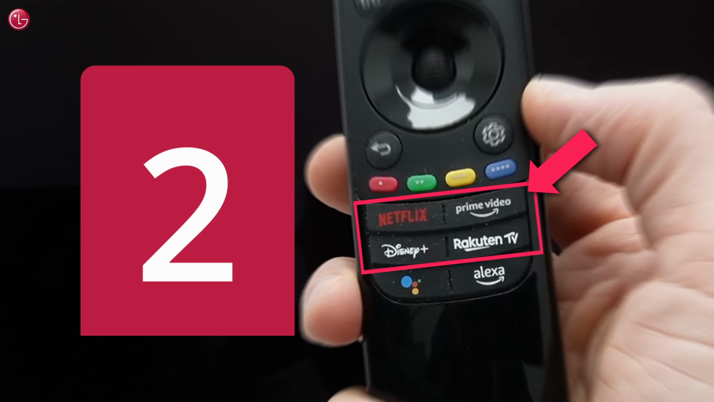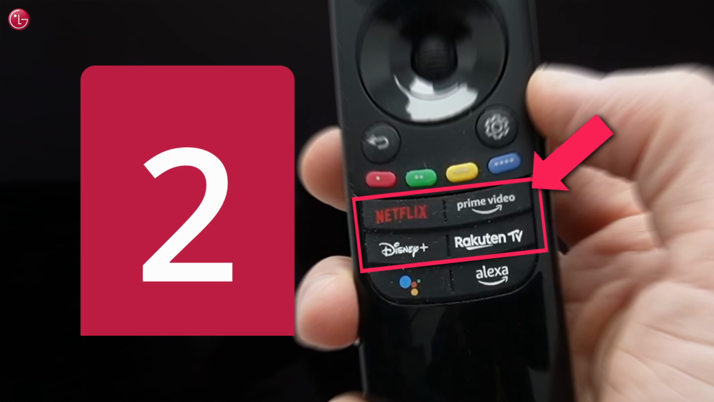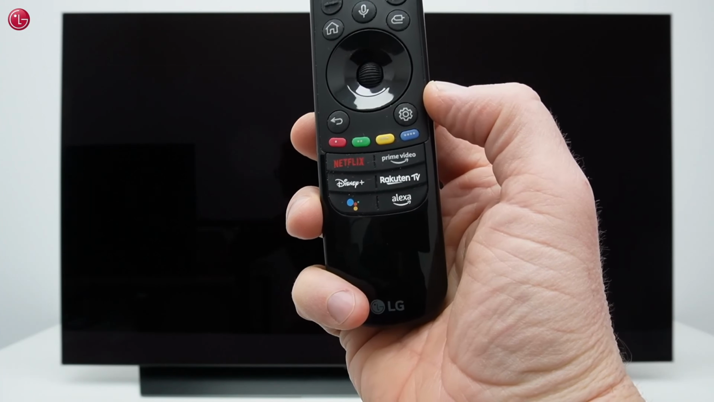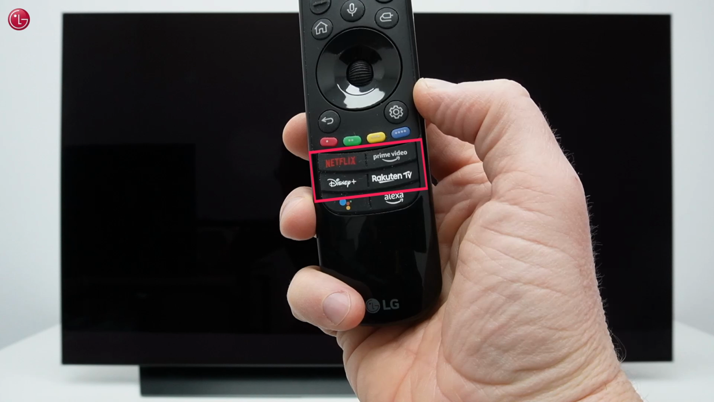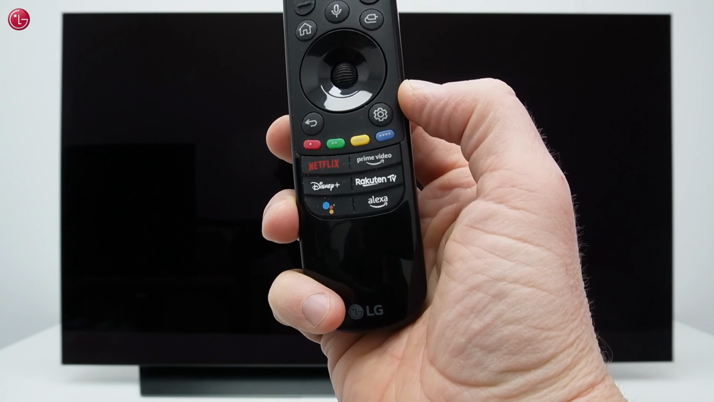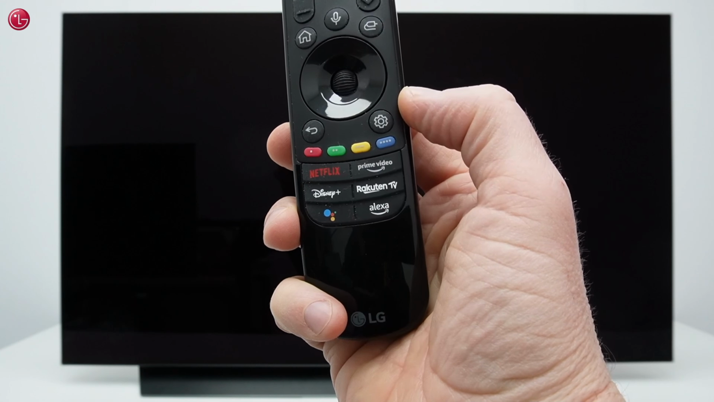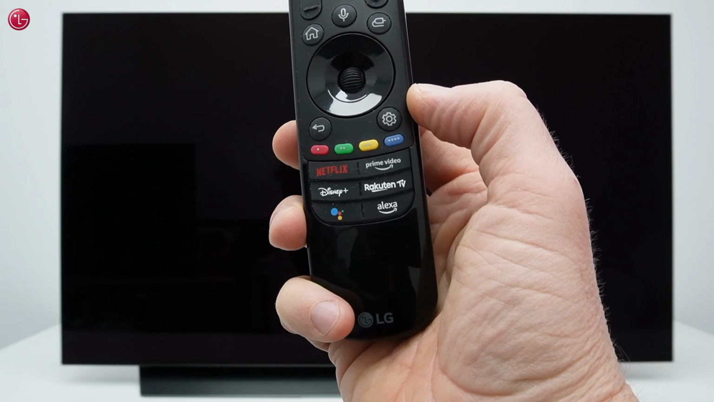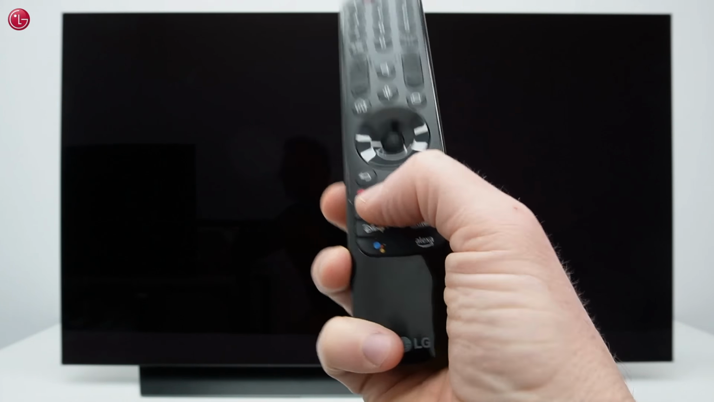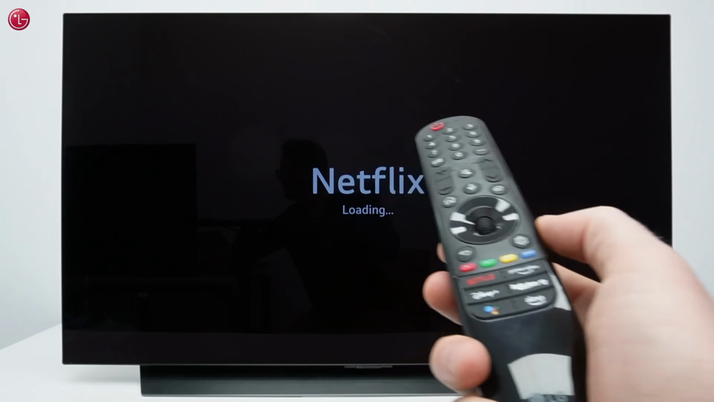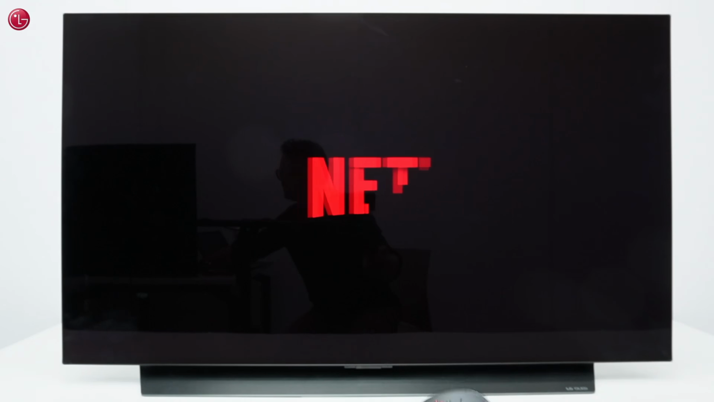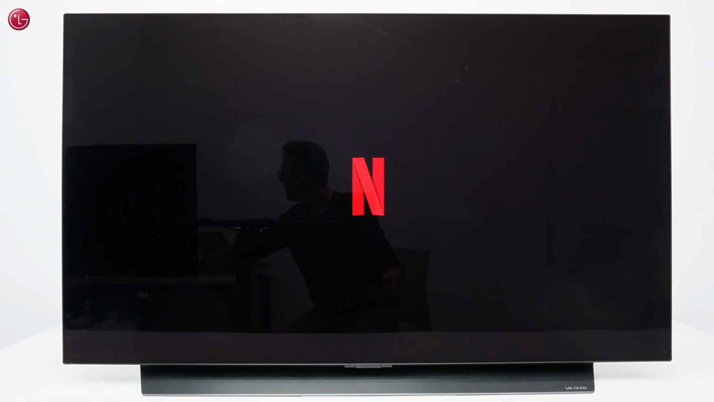2. Switch the TV on with the streaming buttons. You might already use these shortcut buttons to quickly open a streaming service, but did you know you can also use these buttons to switch on the TV? For example, if you already know you're going to watch Netflix, just switch on the TV using the Netflix button. The TV will then switch on and directly open Netflix.